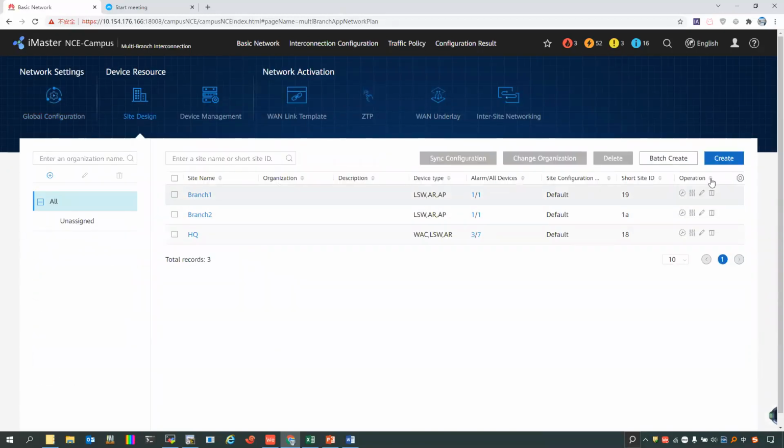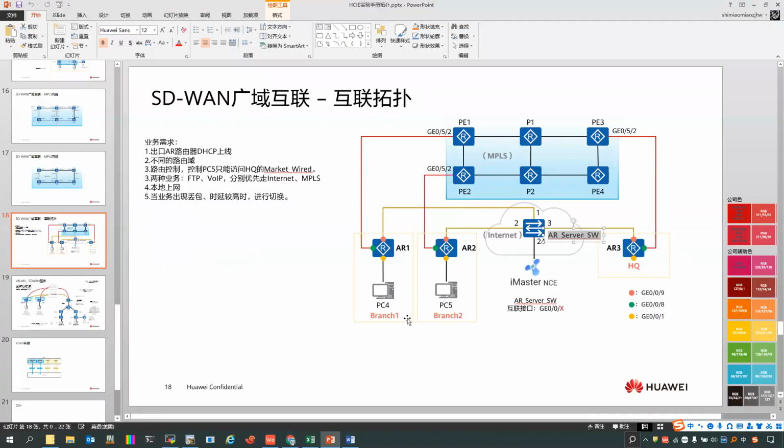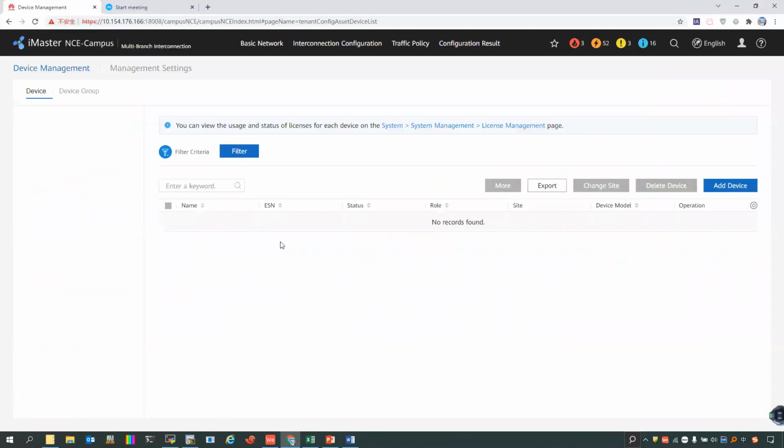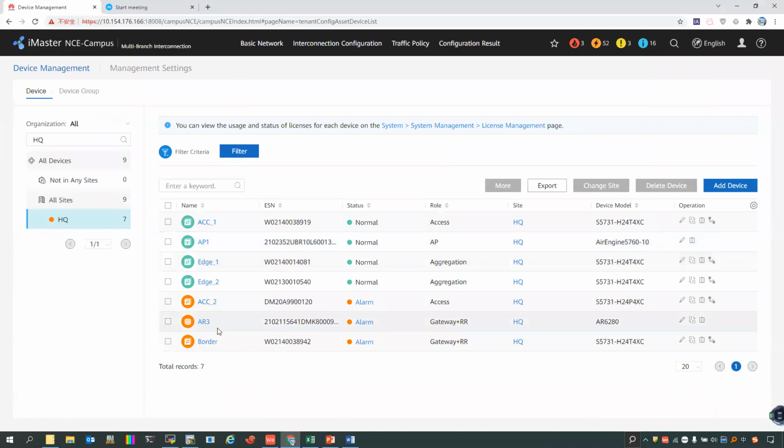It means we will create the sites for our scenarios. We should know that we have 3 sites. Their names are branch 1, branch 2, and HQ. And for the HQ, you should remember that we have already created this site in the previous experiment, but we didn't add the AR3 to it.